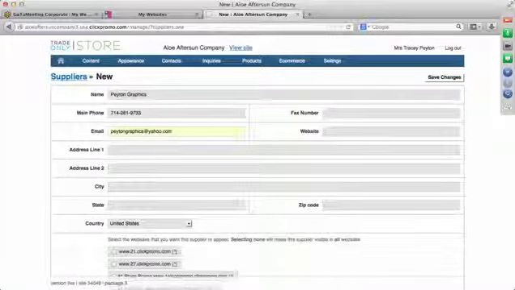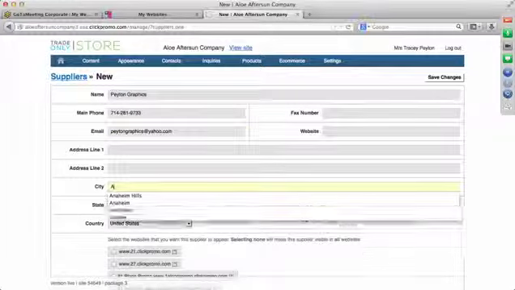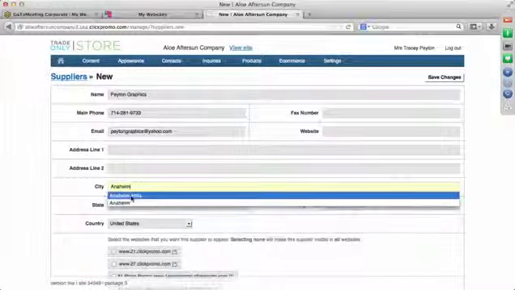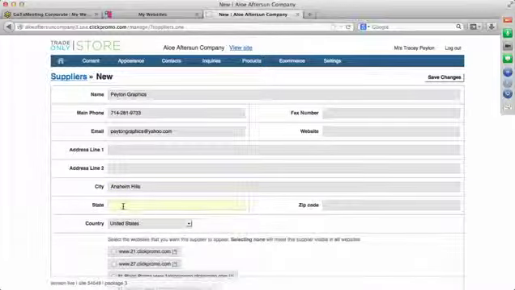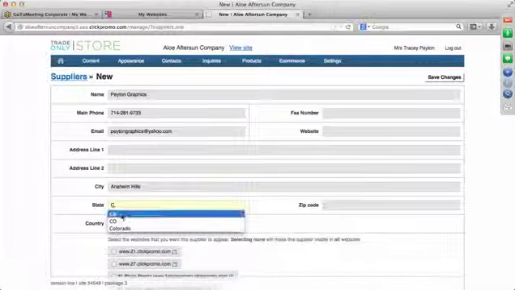And you have an address, a city, state. So we definitely are going to need the city and the state. And the zip.